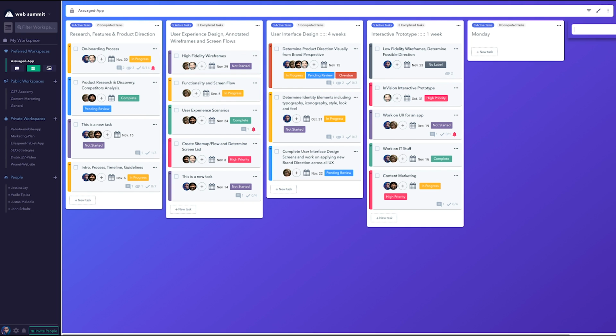Now, if I want to create a new column, simply click here, and let's start a column and label it Monday. Maybe I can put all of the work that I will be doing on Monday inside of this column. And so to create a new task inside the column, simply click the plus new task button. And let's say we're working on UI design for an app. Okay, so I've created this new task. Now, of course, you can create as many tasks as you wish.